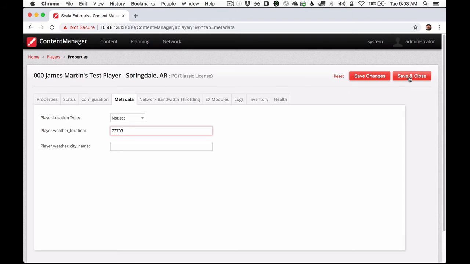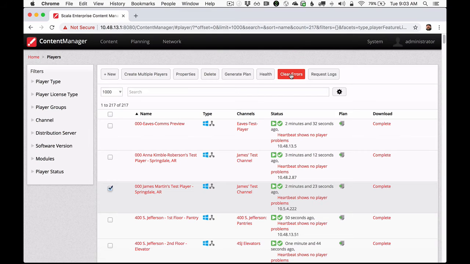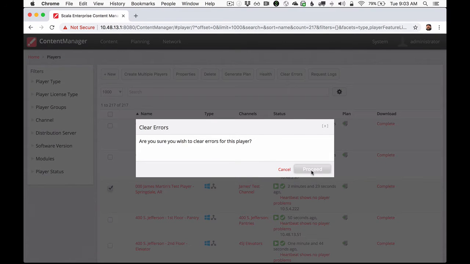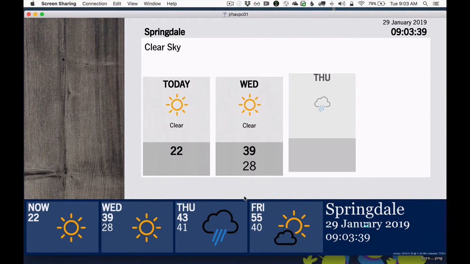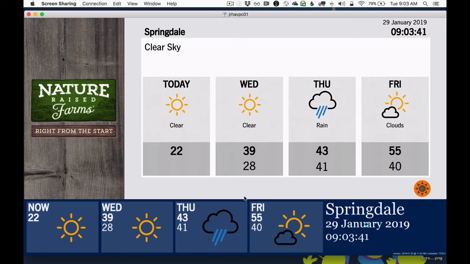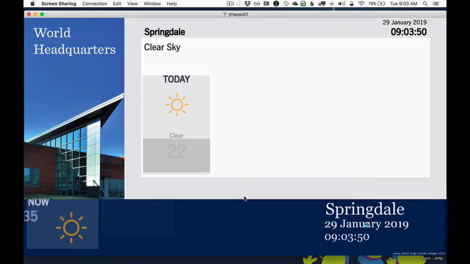So if I change it to that zip, save and close, then on the next page, I like to clear errors before I generate plan. So I'm going to proceed there, and then I'm going to generate plan, and I like to generate plan twice. That is pure superstition, I think, but it seems to work. Okay, so we look over here. As I keep talking, we'll see it update in a second. It'll start pulling the new weather. And while I'm logged in here, there it is. There's the refresh. Here it comes.